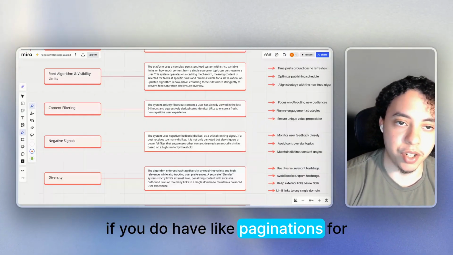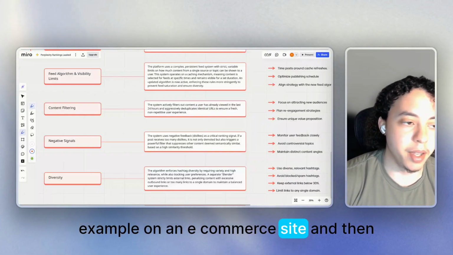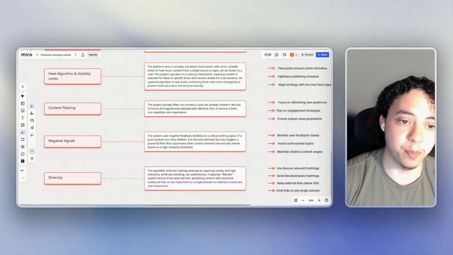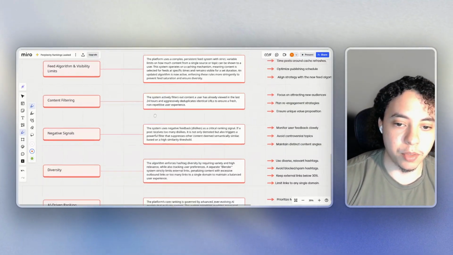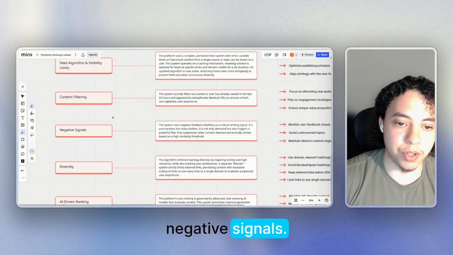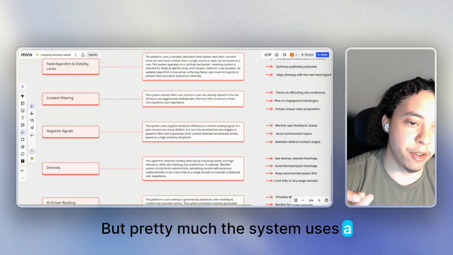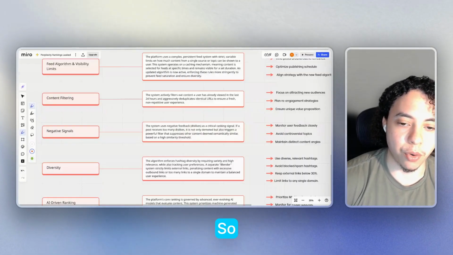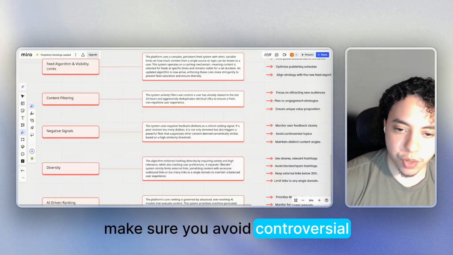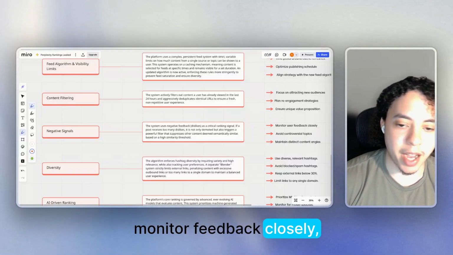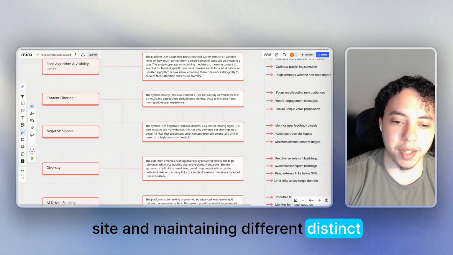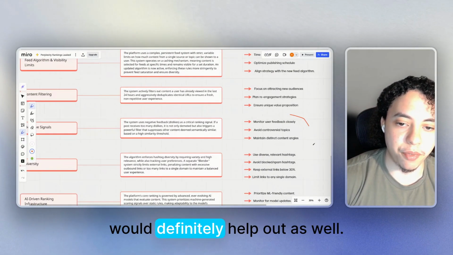If you do have paginations, for example on an e-commerce site, make sure you don't have duplicate content there, and also on the content marketing side as well. This also falls in line with negative signals, but pretty much the system uses feedback, basically like dislikes, as a critical ranking signal. So make sure you avoid controversial topics, monitor feedback closely, how people are interacting within your site, and maintaining distinct content angles would definitely help out as well.